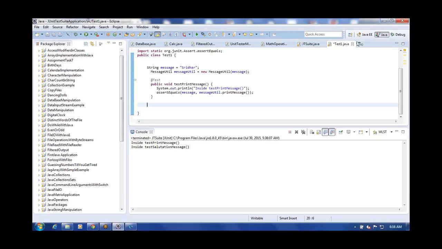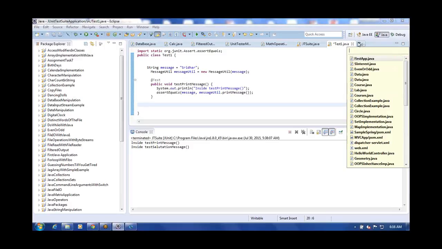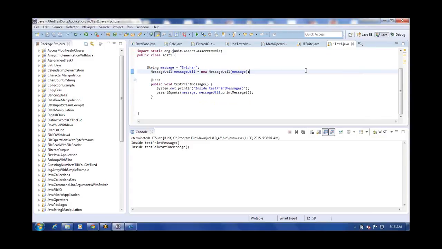Now come to the second class here. We come to the test suite. Sir, I have a question. Yes, please. Just one question, please. Now, import static. Yes. Now, assert equals is a static method. Assert is a class. Yes.